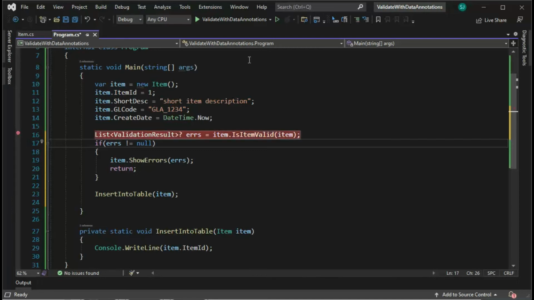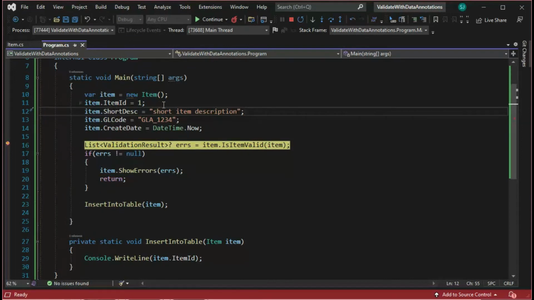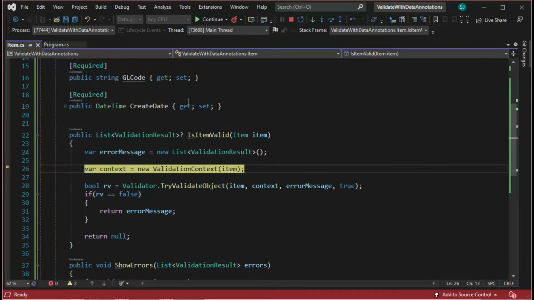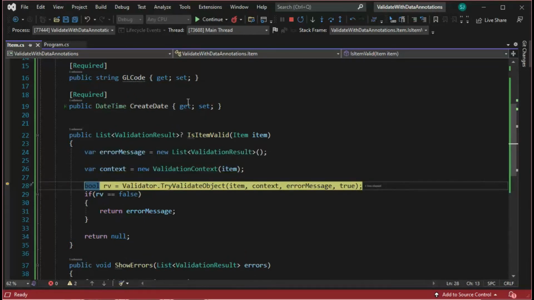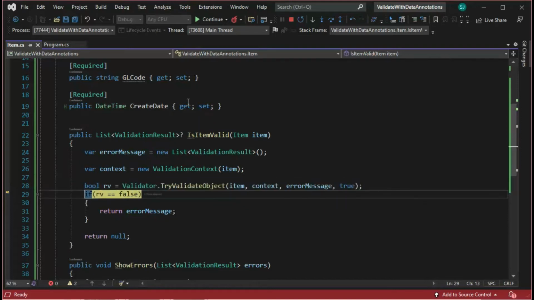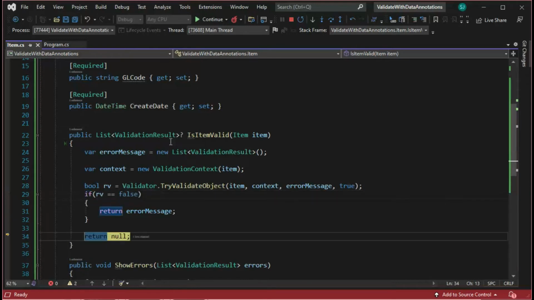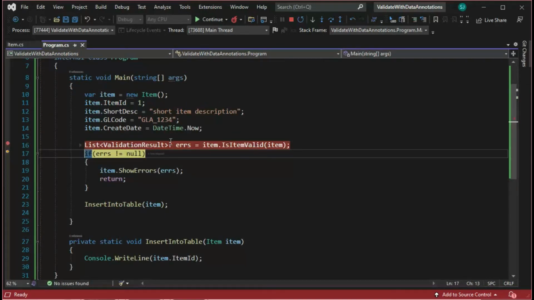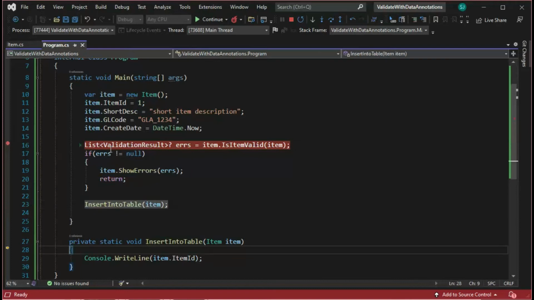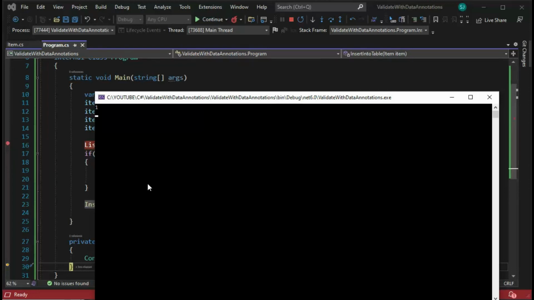I'll put a breakpoint on line 16. Run this. Now we have all our data, as you can see. I'm going to hit F11. I'm going to come through here, error message, context, and then here's my validator. Now the return value is true, so it is valid. So F10, I'm going to return null. And then if errors not equal null, I'm going to skip this and then do the insert. F10, F11, and I just outputted 1.